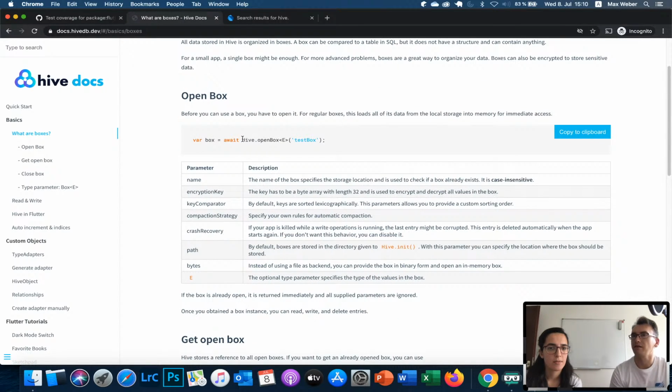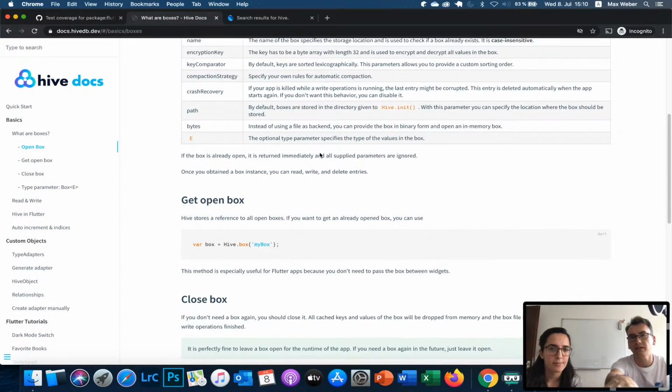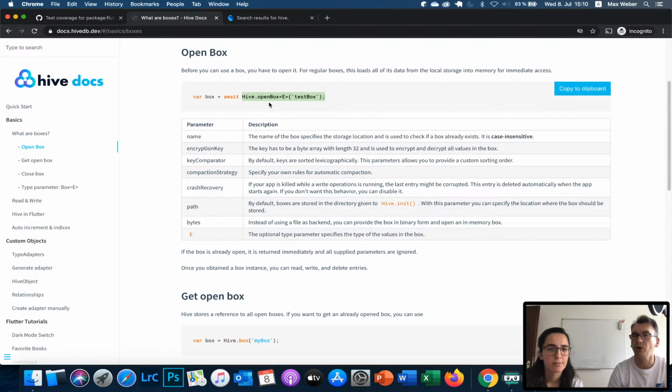So we can create a Dart object and then say this box is related to this Dart object. So we can only save these Dart objects inside. Okay. So each object will have its own box. I assume so. Yeah, because as you can see, here is that Hive open box with E, and E is any type, right? It is just a generic type. And as you can see down here, the optional type parameter specifies the type of the values in the box. So if you have integers that you want to save, like 1, 2, 3, 4, you would say here open box with an int.